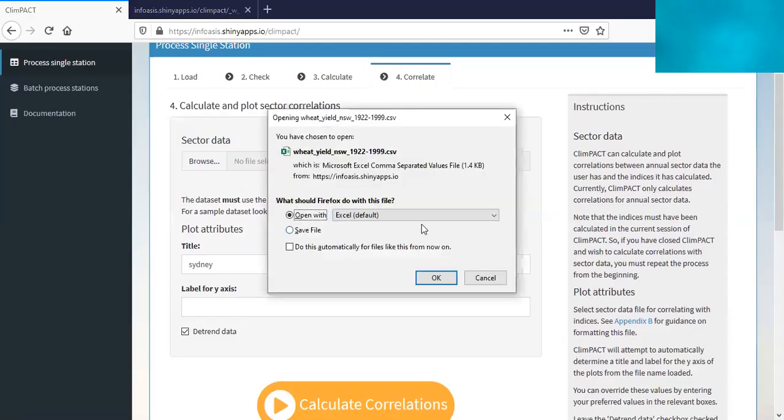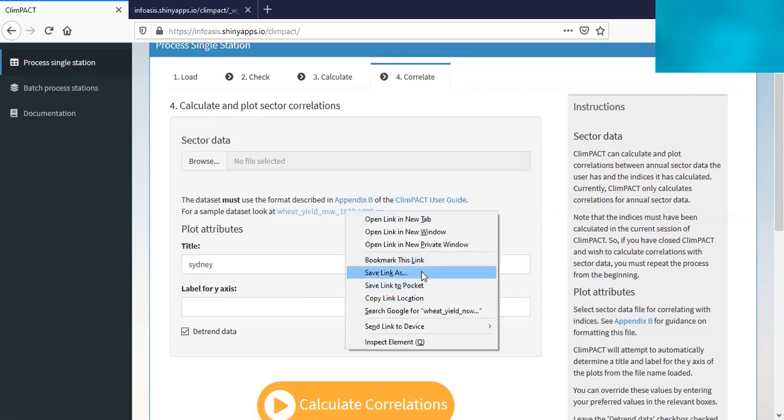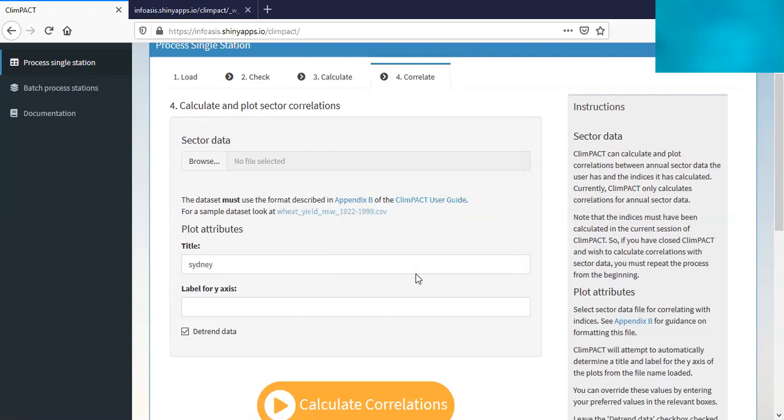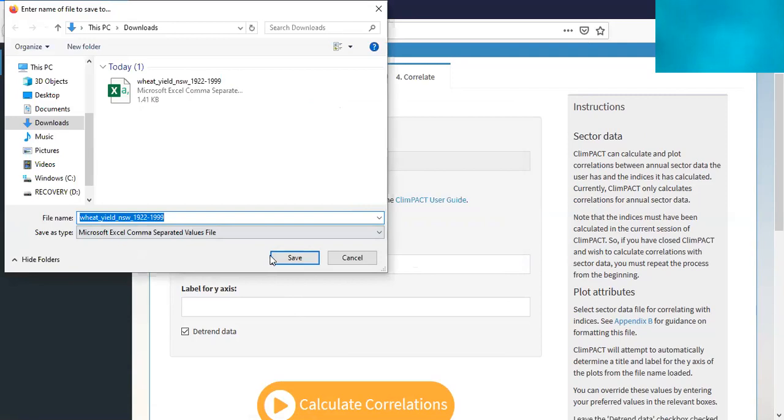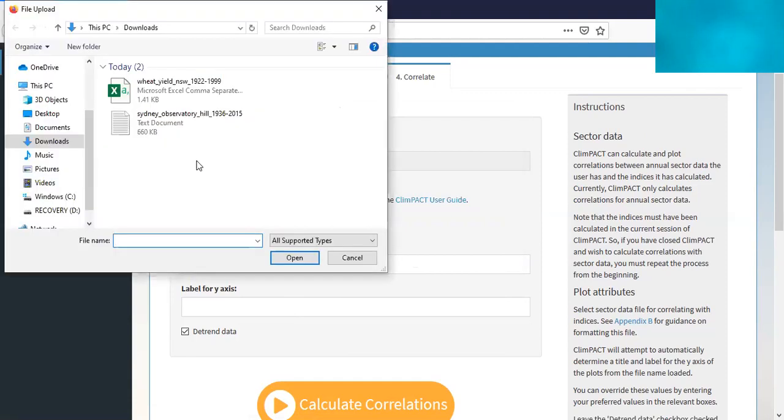This is a file that is also in ASCII text. It is a comma-separated value file. And I'm going to save it to the download folder in order to tell the software that I'm going to use this sectoral data to look for correlations with the climate data. Okay, there it is in the downloads folder. Then I select the browse button and select the sectoral data here.